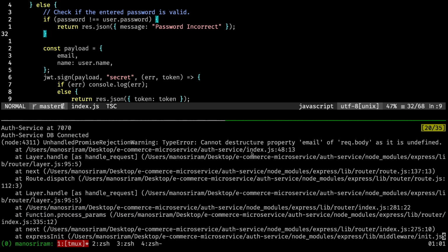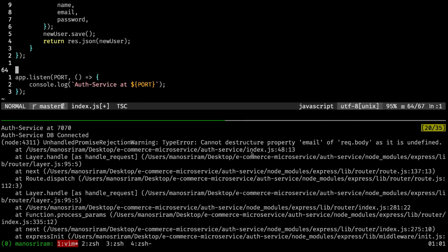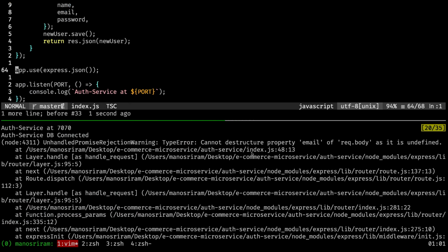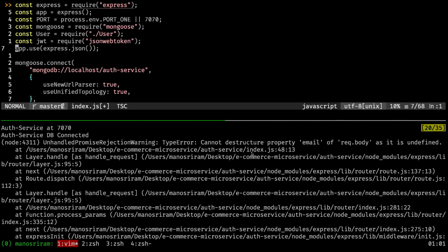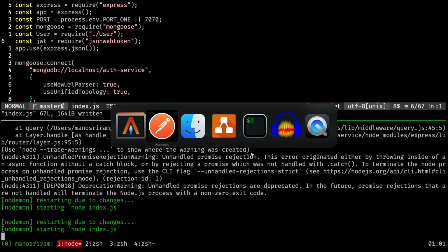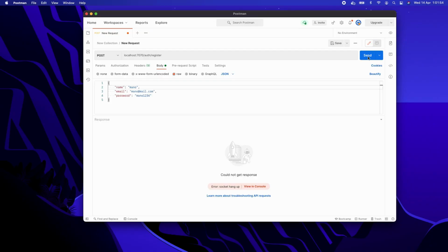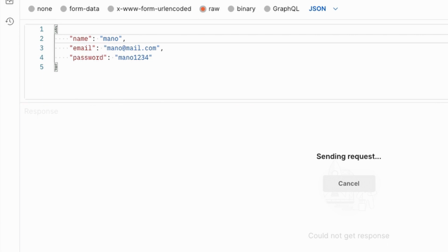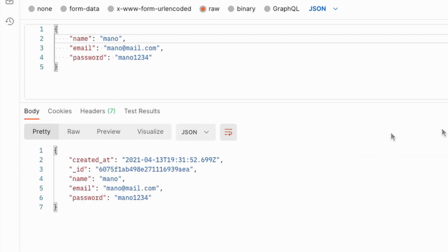It's saying that the request body is undefined. So I think the issue is we are using this middleware at the end of the file, but it should be at the top of the file. So let's restart the server and again send a request. So we're getting our user back. So a user has been created, and now we can log in into the same route as well.